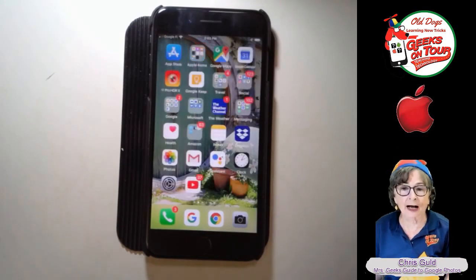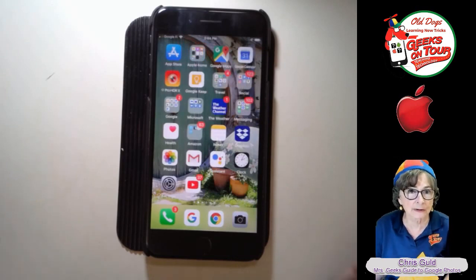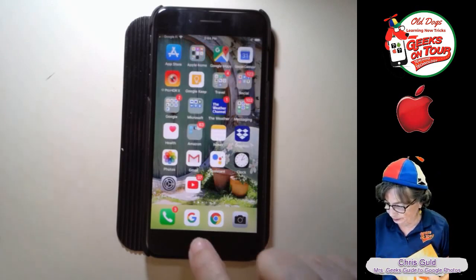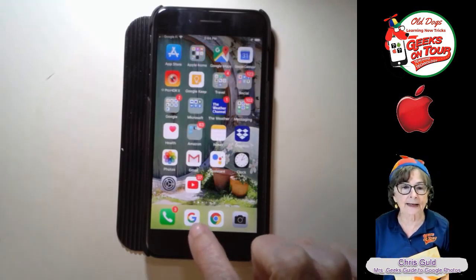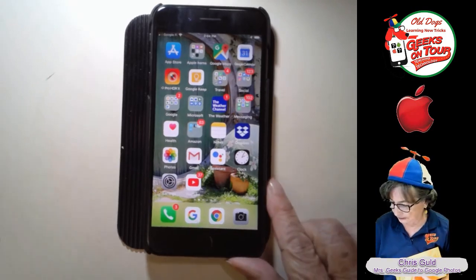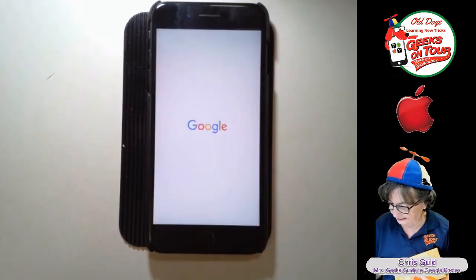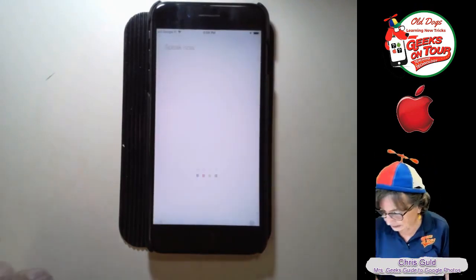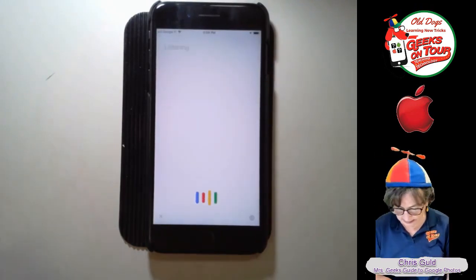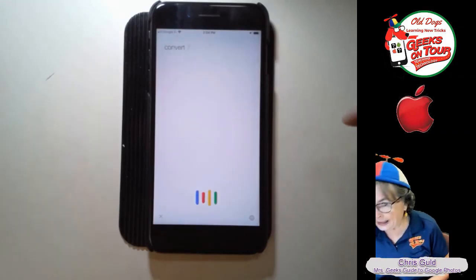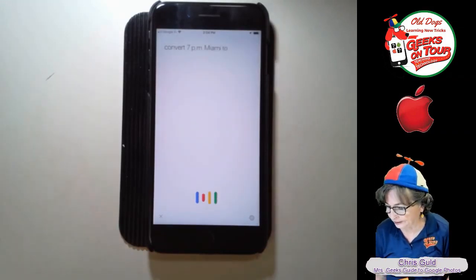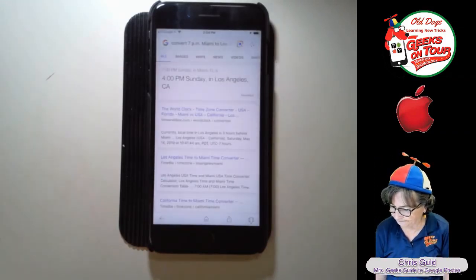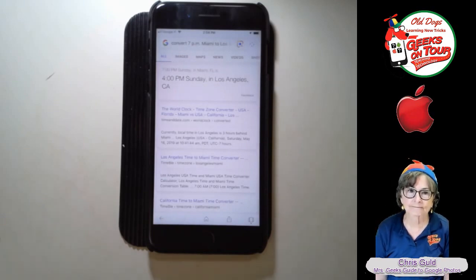So if you have an iPhone and you want to use Google, no problem. It's that icon right there. That is the Google search and assistant. So the only thing I can't do is say, hey, Google. Well, you can. Oh, you can. Convert 7 p.m. Miami to Los Angeles. 4 p.m. Sunday in Los Angeles, California.